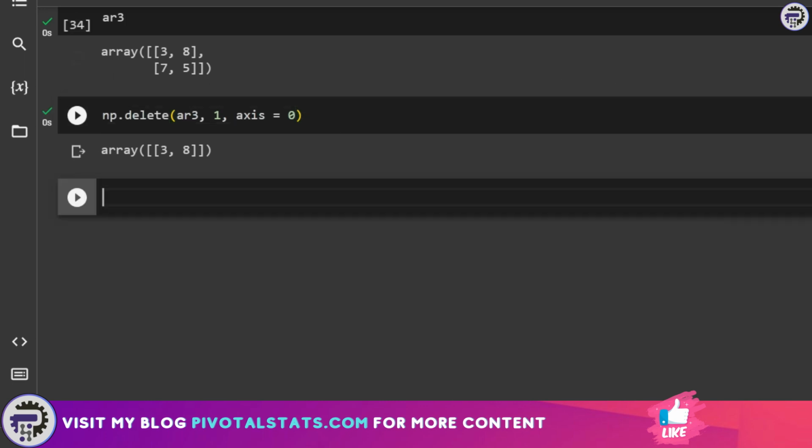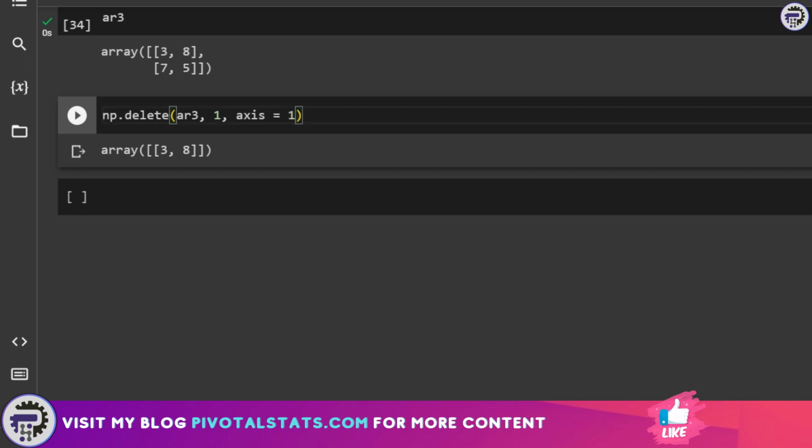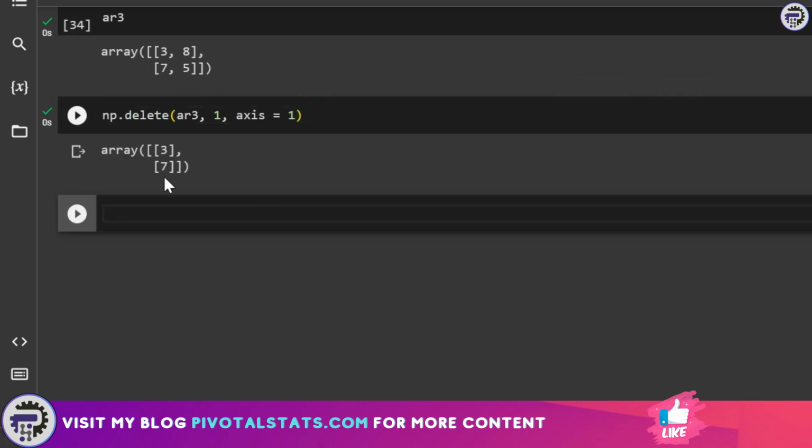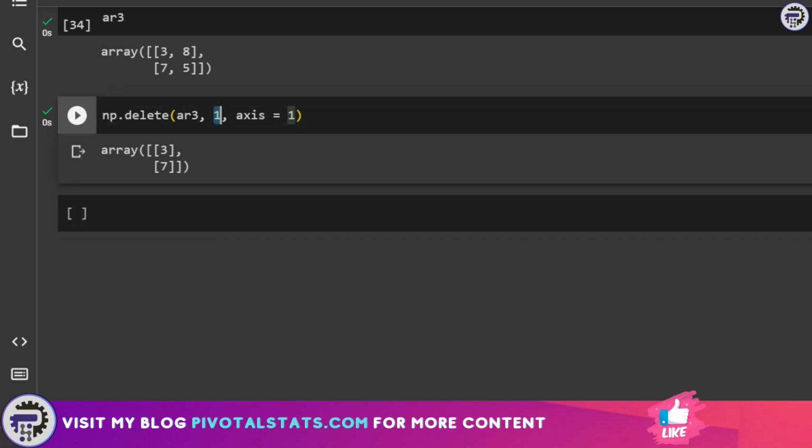Similarly, if I change the axis section here to 1, which means now I want to delete the column. Now what this is going to do is, this is going to delete the second column from my data, which is 8 and 5, and the output should be 3 and 7. Okay. So if I run this, it's giving me 3 and 7. Similarly, if I change this to 0, this is going to give me 8 and 5.